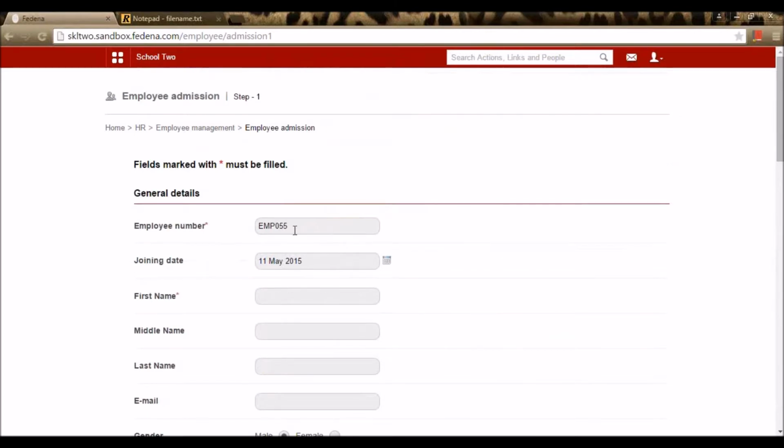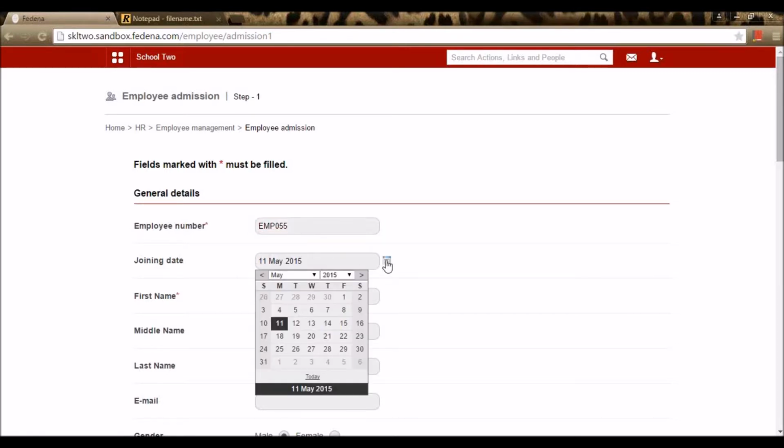So this is the admission form for the employee, and I can fill in the details of the employee right here. So here you can see the admission number for the employee is automatically incremented based on my previous entry. So the next is the joining date, which is by default today, the present date, the current date. I can change it by selecting the calendar option and changing it.